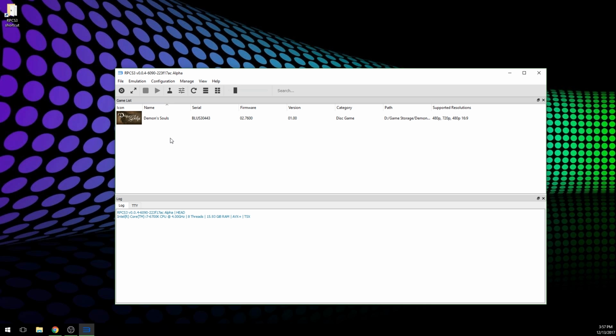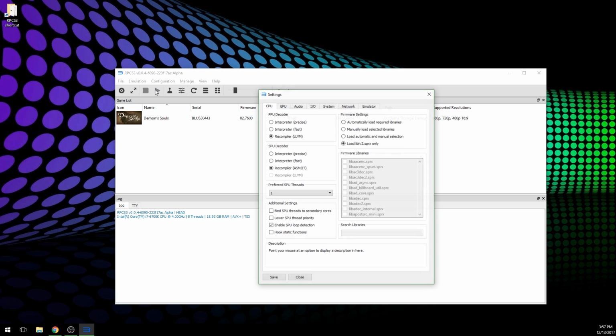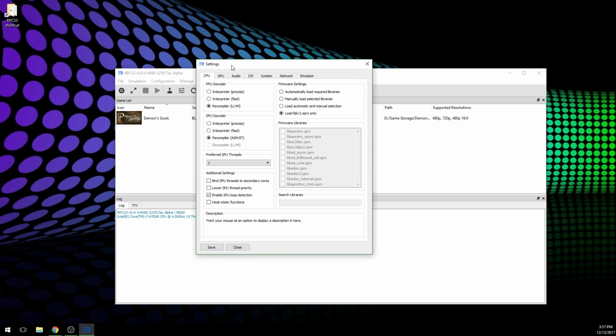Okay, so now that we have the firmware updated, we need to configure the client. So the first thing you're going to need to do is go into configuration and then start with the CPU tab. And you can pretty much leave everything as default. There are some settings that you do want to change.